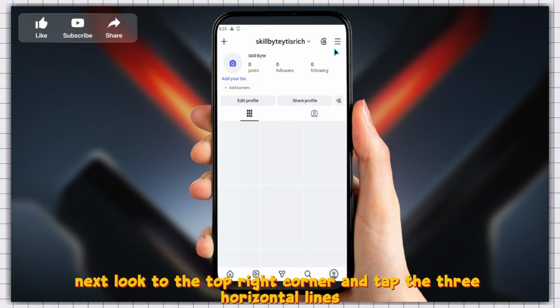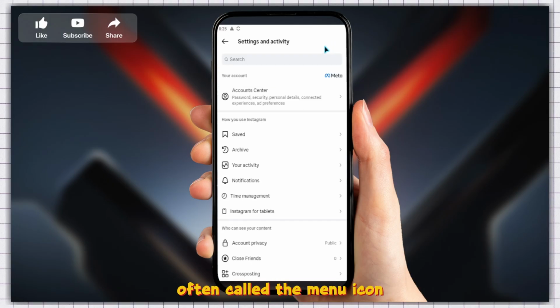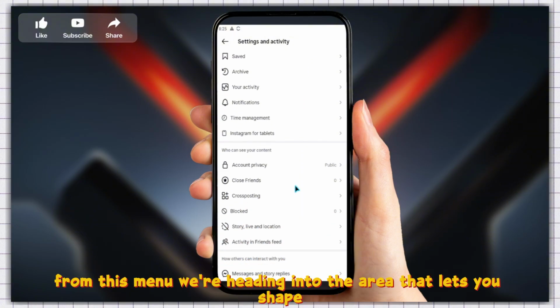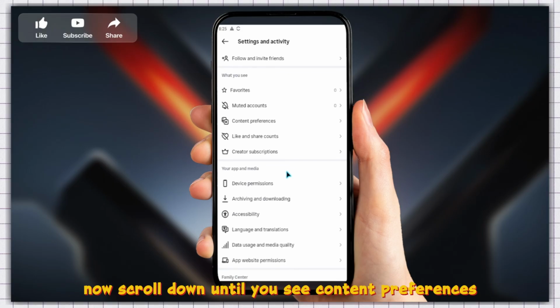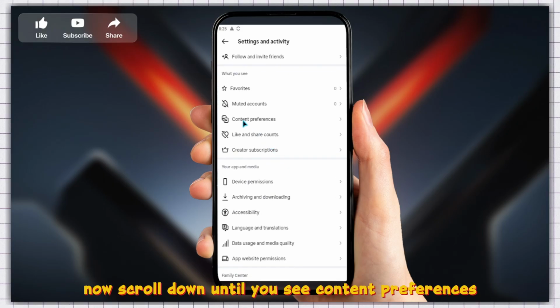Next, look to the top right corner and tap the three horizontal lines, often called the menu icon. This opens the main menu panel. From this menu, we're heading into the area that lets you shape what you see in the app. Now, scroll down until you see Content Preferences.